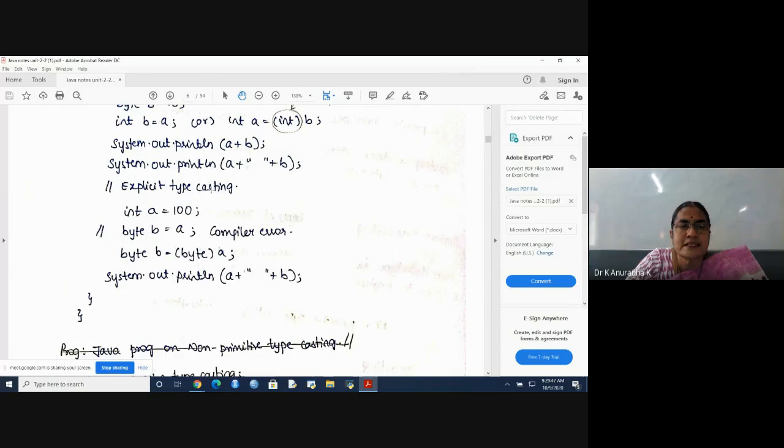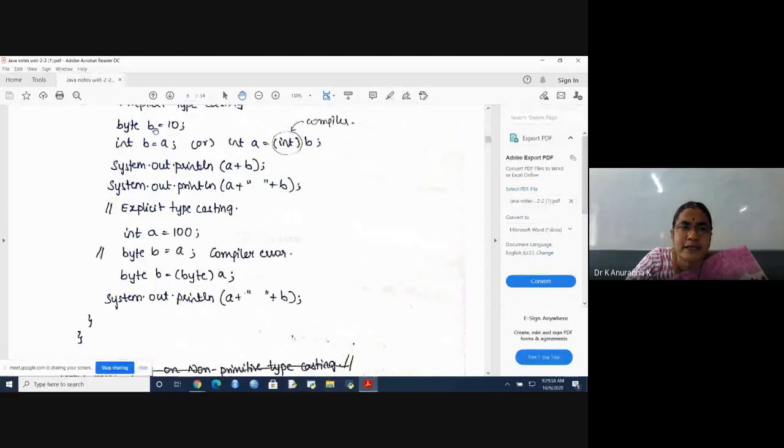What is explicit typecasting? If a higher data type is assigned to a lower data type, then that is called explicit typecasting. It means the opposite of this. Here byte is assigned to int, meaning a lower data type is assigned to a higher data type. But the opposite is, higher data type assigned to lower data type. So first, int a is equal to 100. Next, byte b is equal to a.